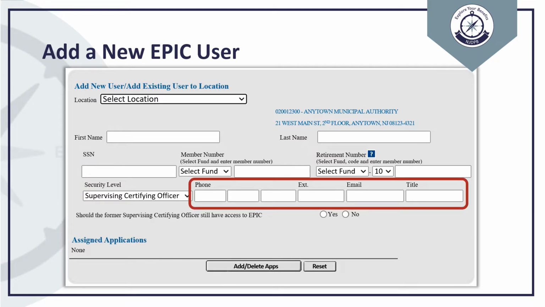Next, provide the new user's telephone number, extension if applicable, email address, and title. If the individual has more than one job responsibility, list only their primary job title. Also, please refrain from using any special characters in the title field. This includes periods, commas, dashes, hyphens, underscores, and slashes.